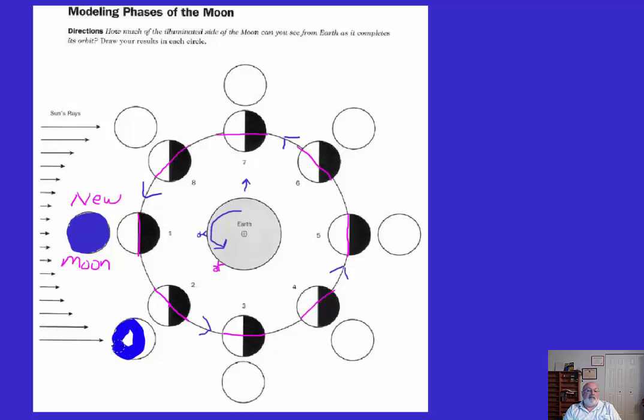And as I was saying in class today, if it were French, we'd call this a crescent. This is a crescent moon. So I'm going to write crescent.